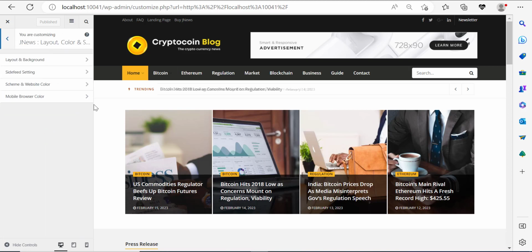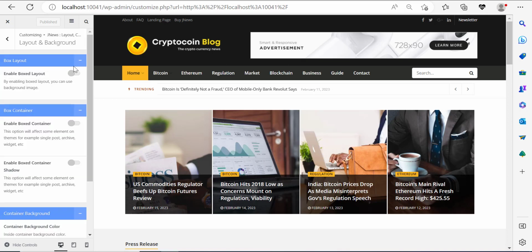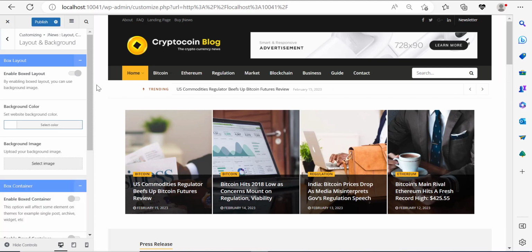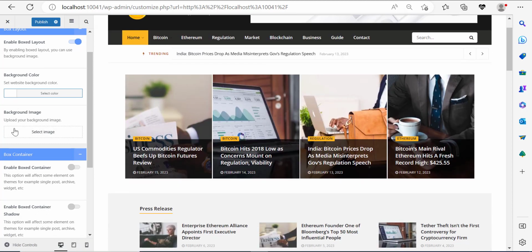Now let's go to the color and layout of the website. Let me walk you through all these settings that are available to you as Jnews theme users. If I click on layout and background over here, you can enable boxed layout, and what this will do is put the site in a boxed way. And you can actually add a background image right now.